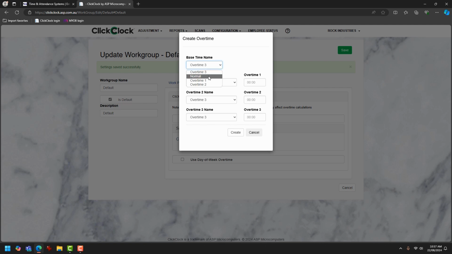Set the base time name to normal and the Overtime 1, 2 and 3 names to Overtime 1, 2 and 3. Now we need to set the overtime thresholds. Normal time applies up to the start of Overtime 1, which begins after the number of hours worked that is entered into the threshold field. So if Overtime 1 is set to 7:30, it means that the first 7.5 hours worked is normal time, and any hours worked after that are overtime. Remember that the numbers are hours worked, not time of day.